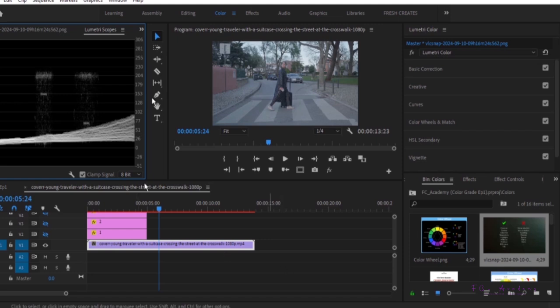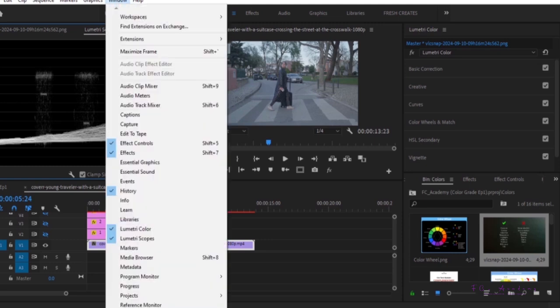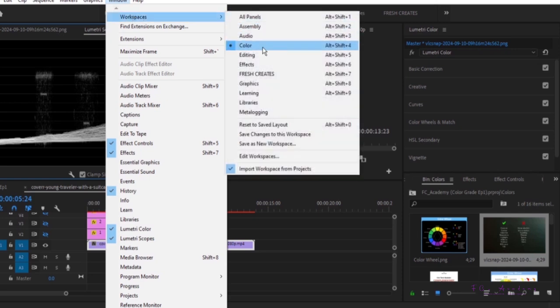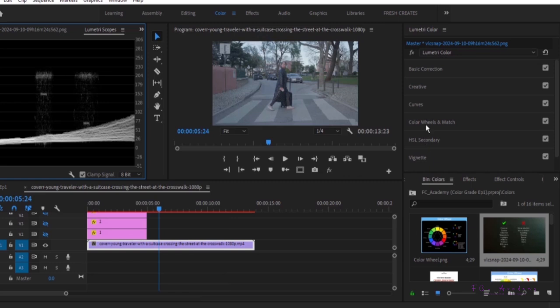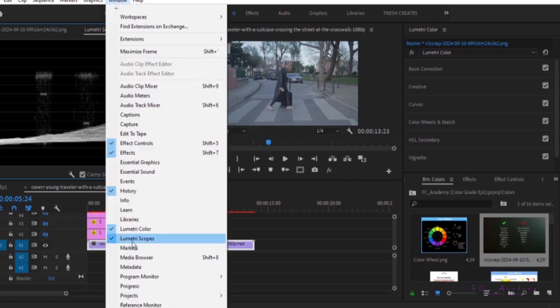If your Premiere Pro workspace is not designed like this, all you need to do is select the panel over here which says Color, or if you're unable to see it, go to Window, Workspace, and select Color. And if you're unable to see this Lumetri Color or this Lumetri Scope over here, go to Window and select the Lumetri Scope and Lumetri Color also.